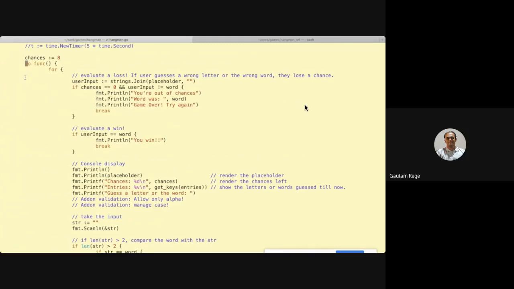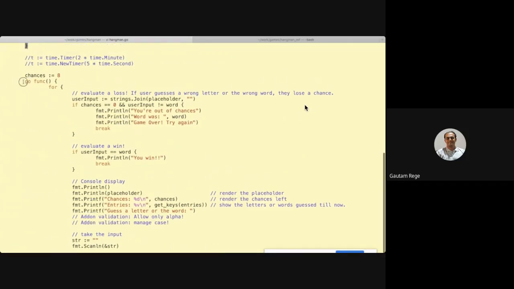Okay? Now, here are a few questions for you all. This is running as a different thread altogether. Correct? Chances is defined as a local variable here. But chances is being used inside this go routine here. Can you all see this? Chances is declared outside this go routine. This go routine is now running in an entirely different context. It's a different thread, a different go routine away from main. How is chances accessible here?